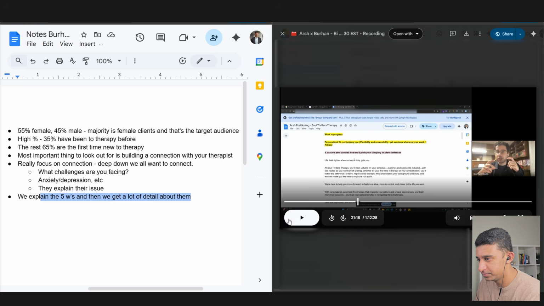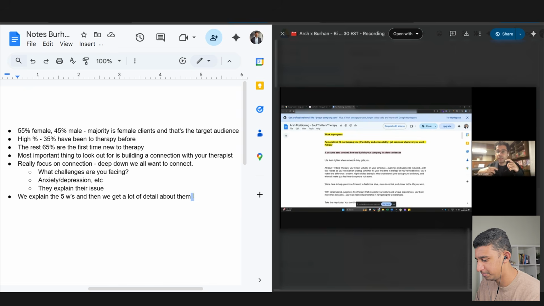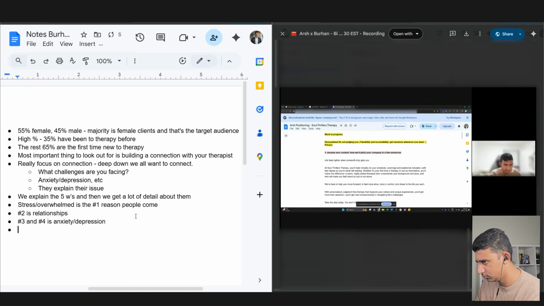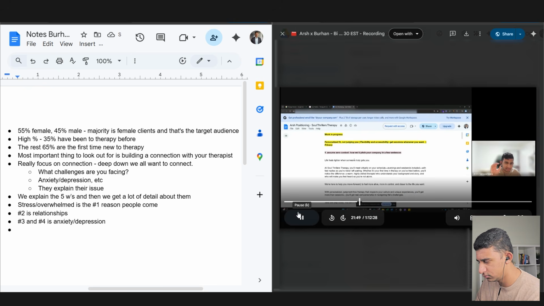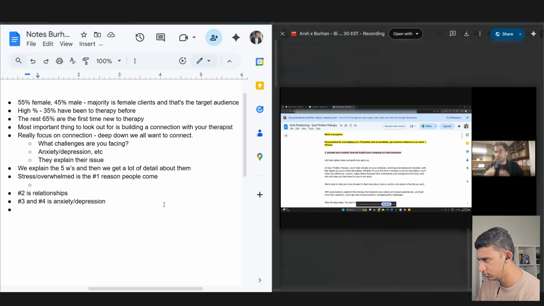We have the numbers for what percentage of people come for different reasons. So it's stress and anxiety is the number one. So stressed and overwhelmed is number one. Number two is relationships. Okay, number 3 and 4 are anxiety and depression. Everything else, then there's a drop off after that. Okay, so with the first demographic, what specifically is the most common thing that they're stressed about? Usually related to relationships. It's not work stress usually.